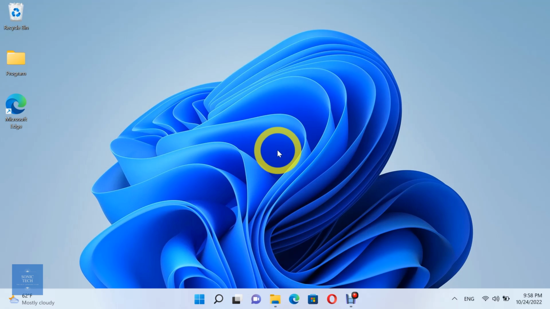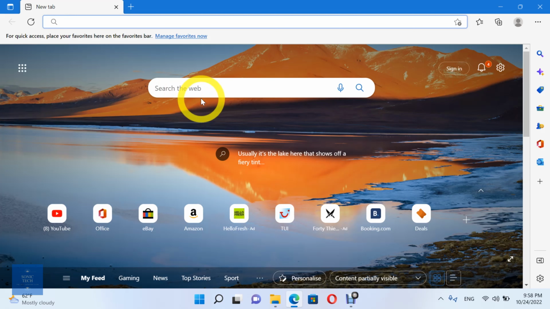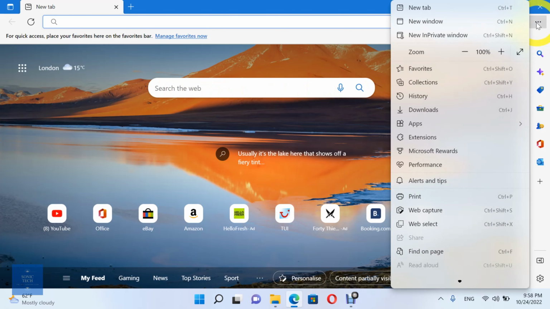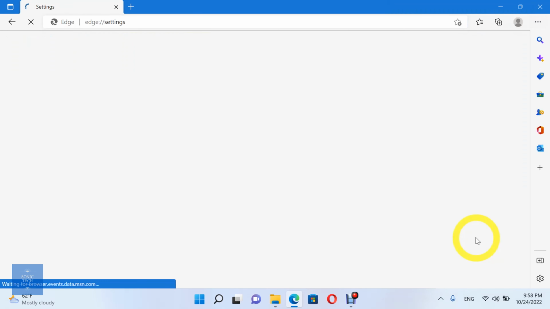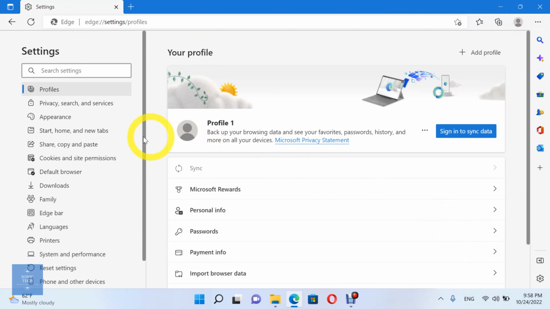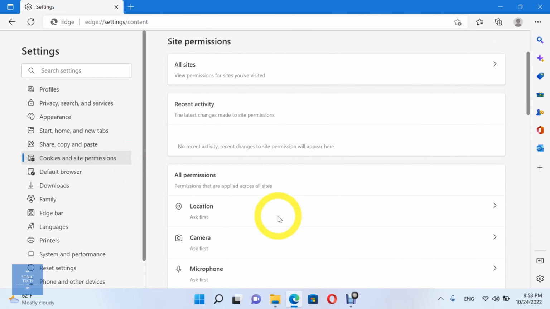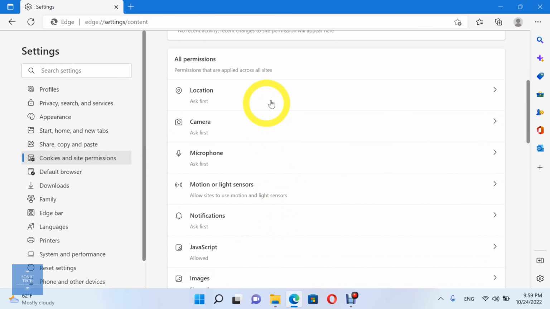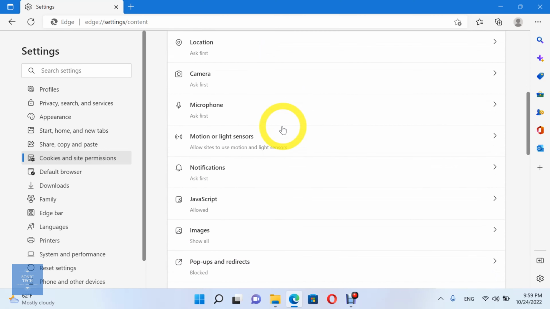This video will teach you how to view permissions and data stored across sites on the Microsoft Edge browser. First, open the Microsoft Edge browser. Then, open Settings. Choose the Cookies and Site Permissions option. You can see the permissions for the sites, such as location, camera, microphone, notifications, automatic downloads, and other options.